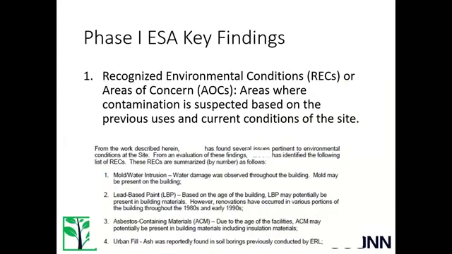So the key findings of a Phase 1 will include what? Number one, those areas where we suspect contamination. Those areas we call recognized environmental conditions, RECs, or areas of concern, AOCs. Typically a report will have a list of those areas in the conclusions. I have here an example from a previous report where they list those recognized environmental conditions. They say, for example, mold, water intrusion, water damage throughout the building, lead-based paint in those areas of the building, or asbestos-containing materials, and so on. They basically identify areas where we suspect contamination. We don't know that yet. That is based on the previous uses and on the site reconnaissance.